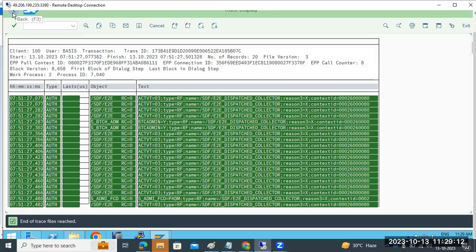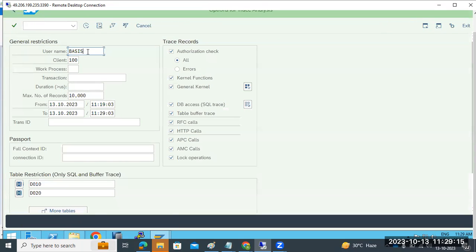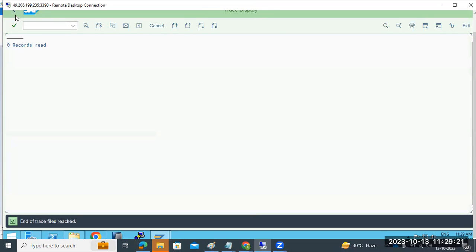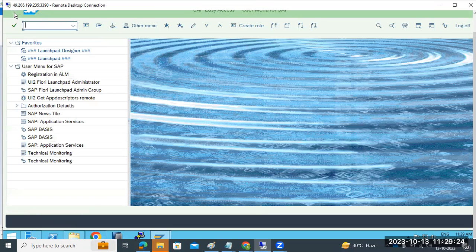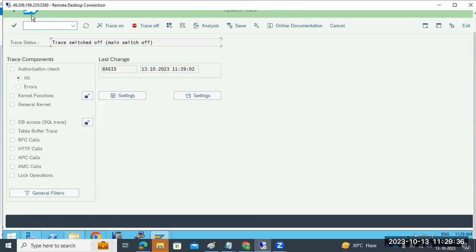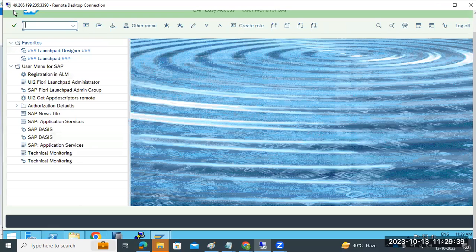Sir, this trace should be switched on by the user? Yes, whichever user you want, you can enable it. Normally the functional or security team will perform these traces. From our case, they will ask us to enable it, and at that time you go to ST01 and enable the trace. Sometimes they request the basis team to investigate, because we are the main admin team, so sometimes we have to perform some investigations and enable the traces.